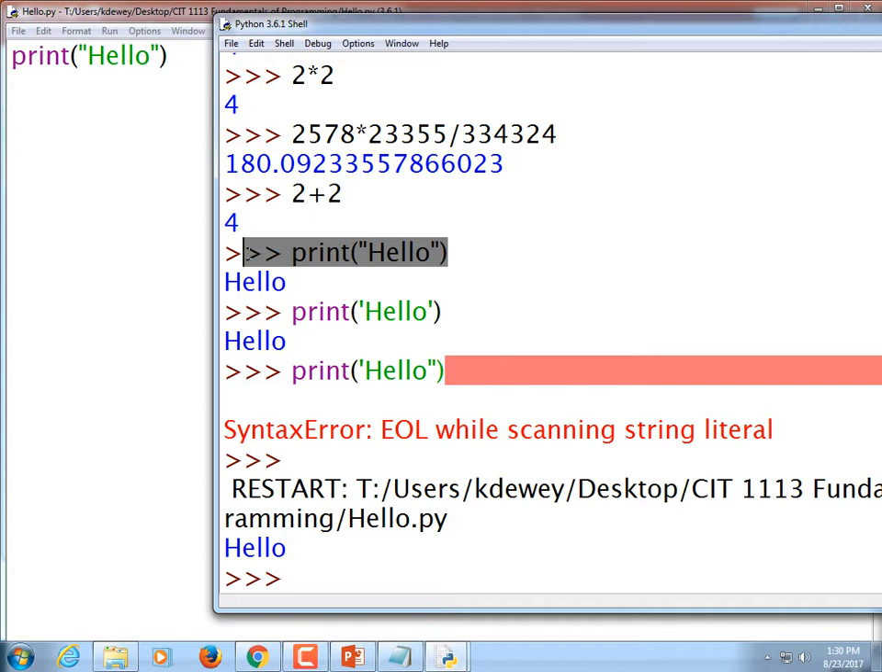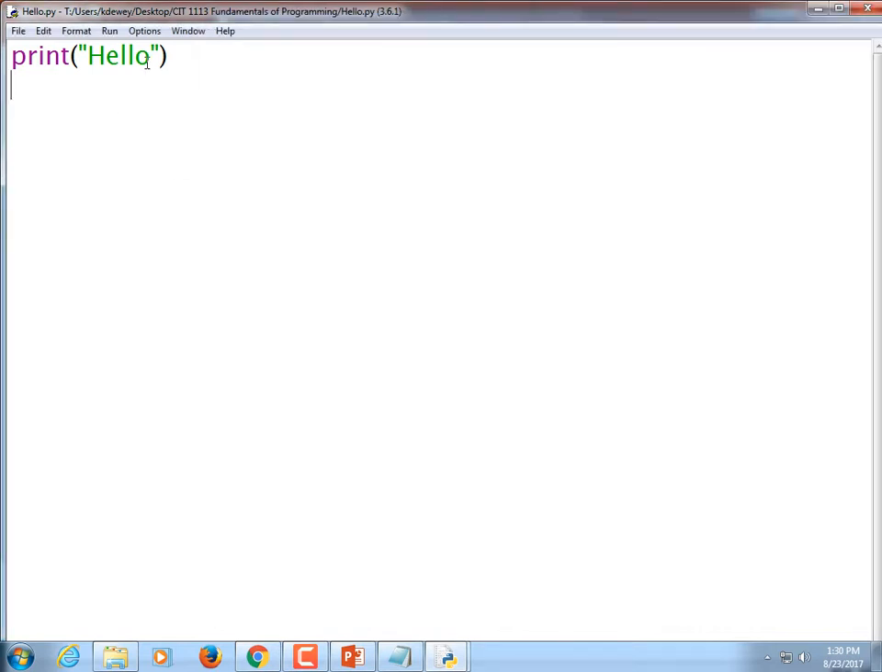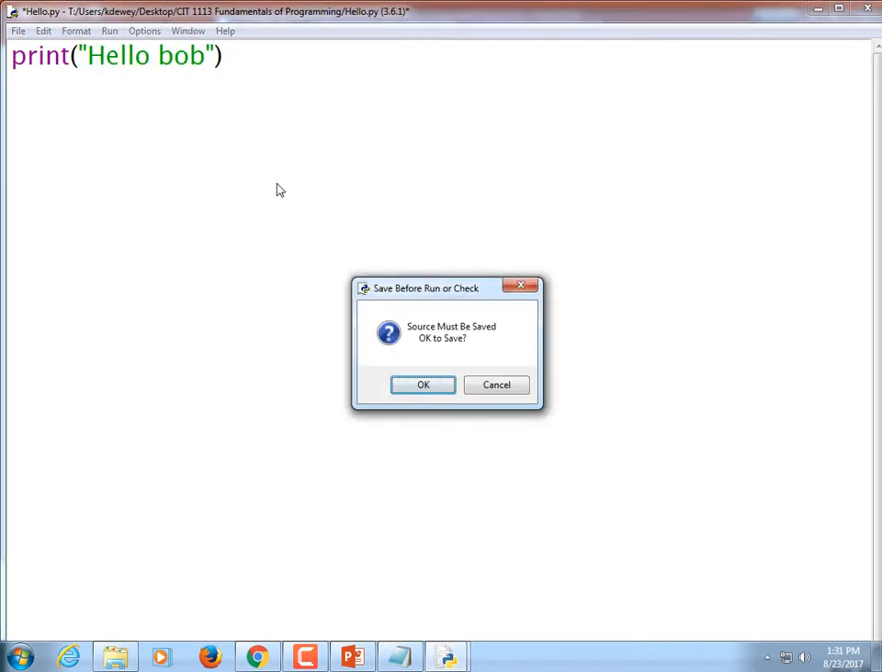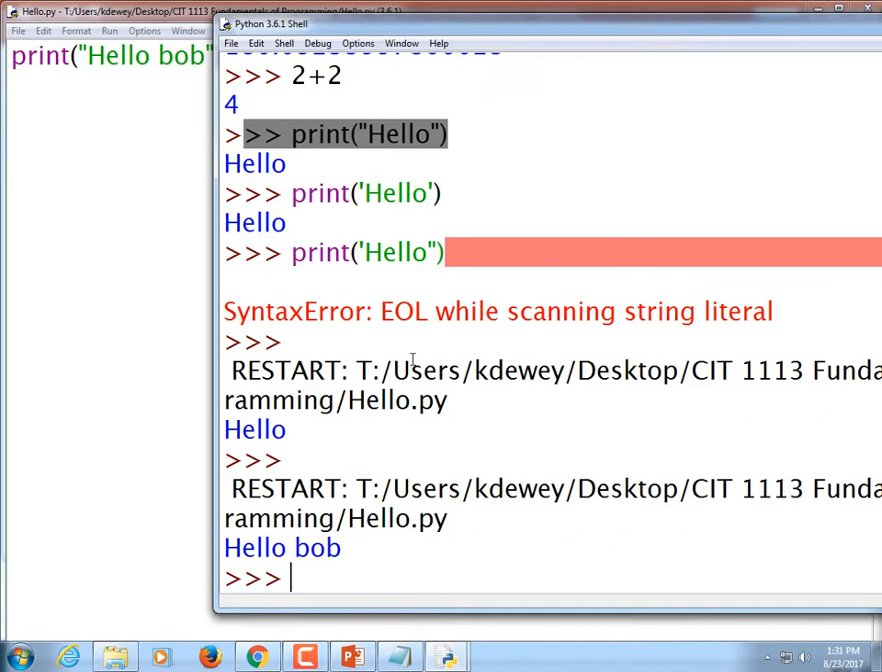Okay? So now we can take this script over here and we can say hello, Bob. And I can hit F5. The reason I know F5 is because if I clicked on run, it said F5. So I can hit F5 and it asks, do you want to save this first? Most definitely. Now it says hello, Bob.